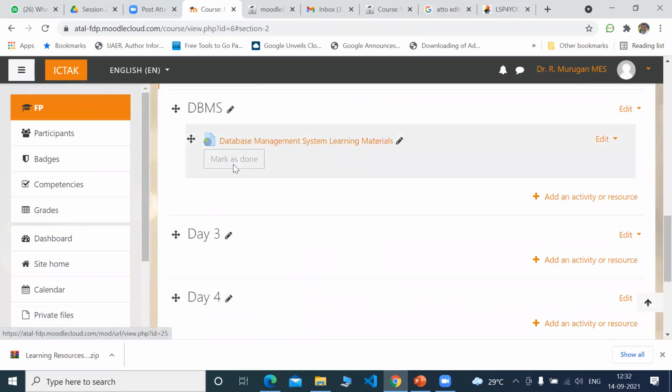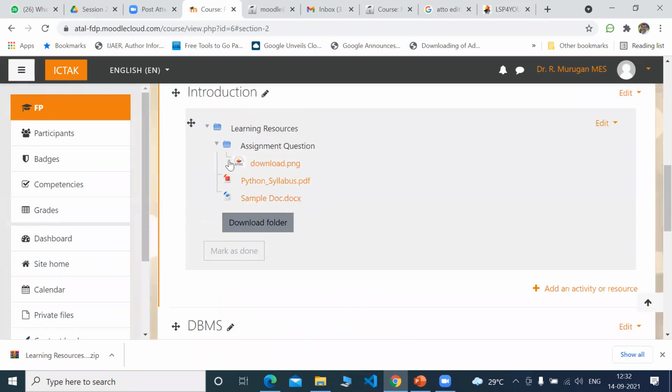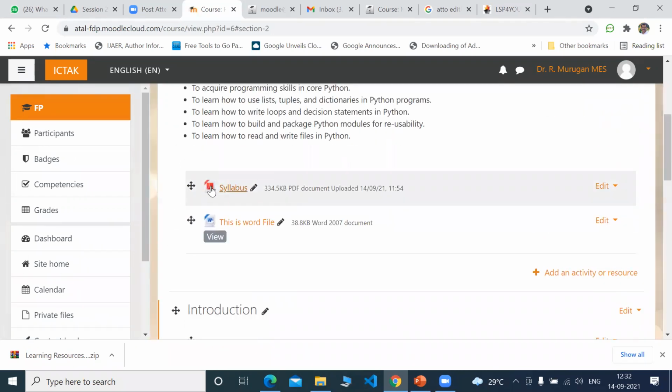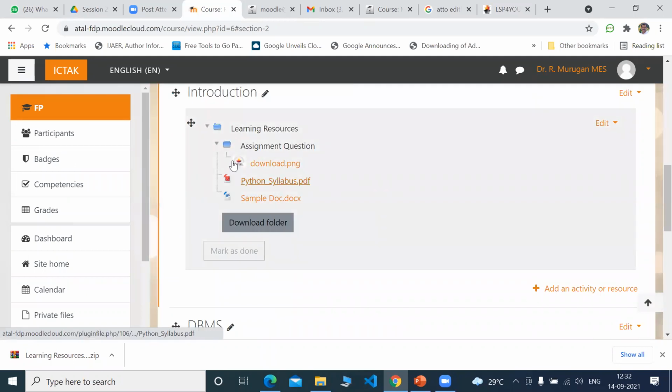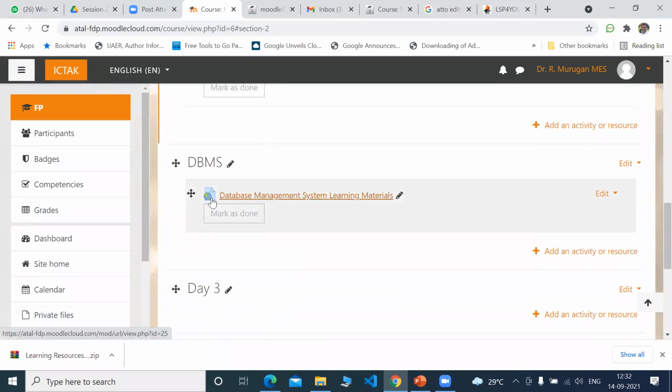So now the database management system. Now see the icons over here. This is a PDF. This is a Word file. This is an image file. It shows that image also. This is a URL file. It shows a small icon; this is internet connectivity issues.